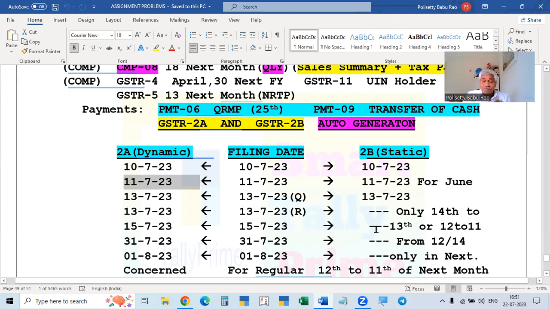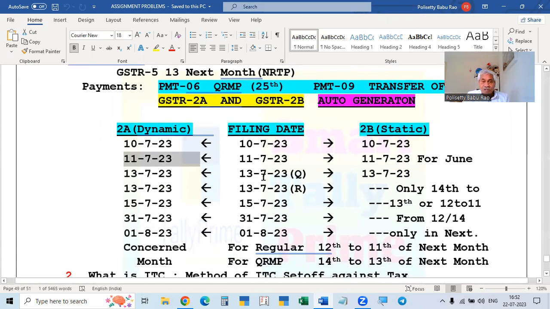This is all for the month of June. Now it will go to the 2B in the month of July, but in 2A it will be updated in the month of June itself. Whenever the June return is filed and the invoice uploaded, it will go to the June return, that is June 2A. Suppose on 15th July one person filed one invoice. It will go to 2A and be updated in the June return.